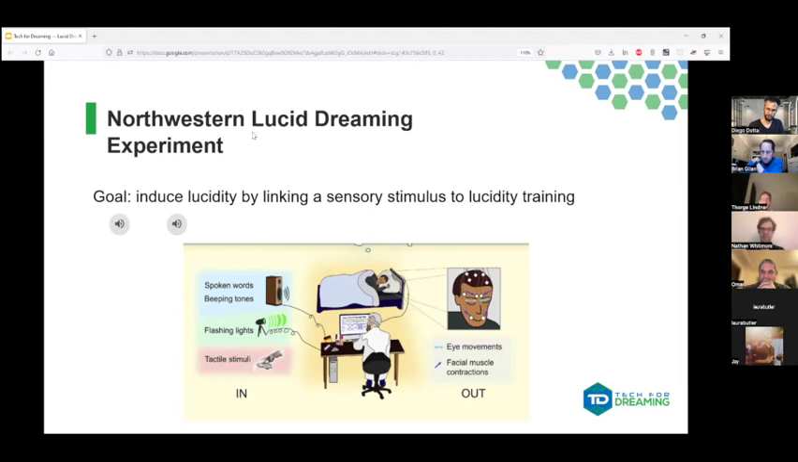So in that case, this is the memory of doing this mindfulness exercise, and essentially making the brain replay the memory. And we hoped that that would make people lucid. So I can show you an example of this actually. Let me just make sure the sound is set up correctly.